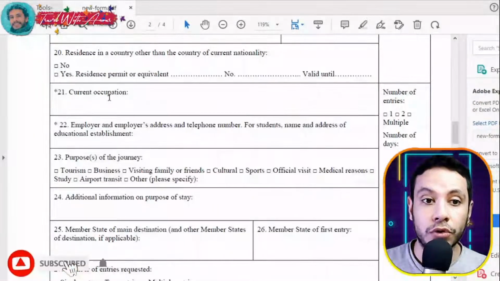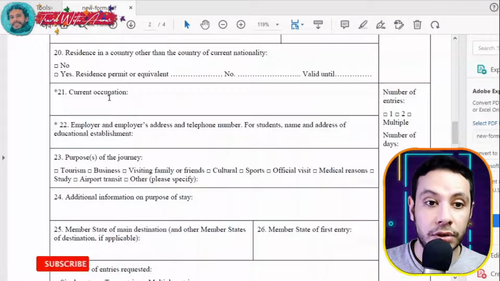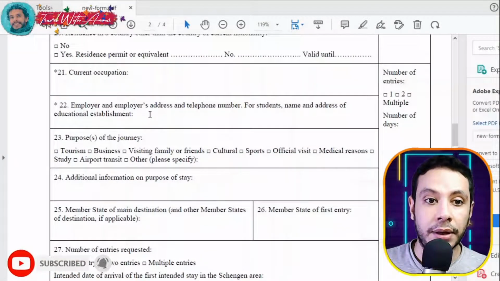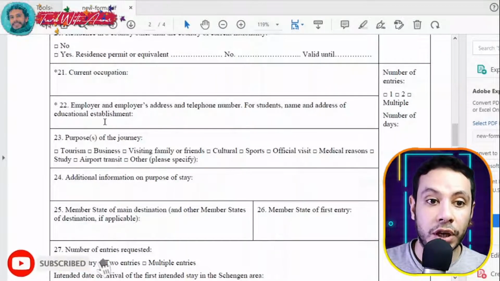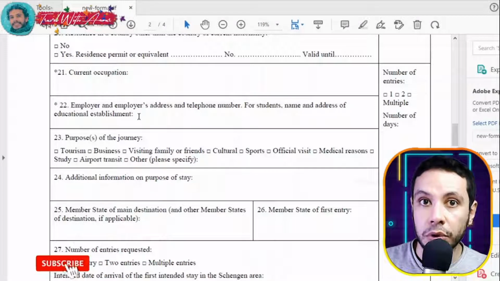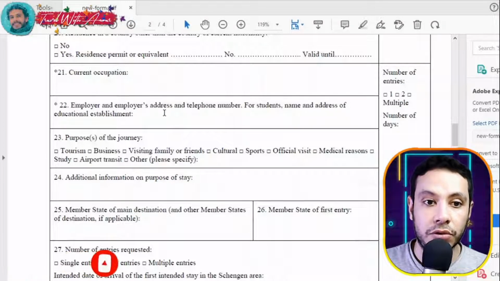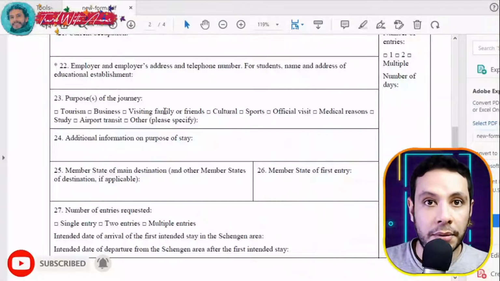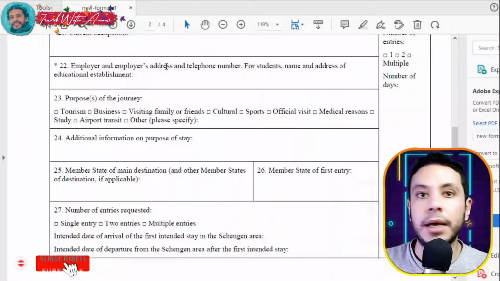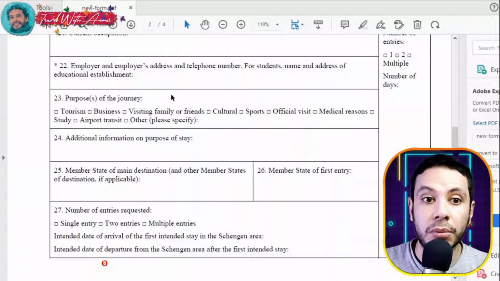And also your current occupation: if you are self-employed, if you have a job, if you are unemployed, if you are a student. And here, employer and employer's address and telephone number. If a student, name and address of educational establishment. If you are self-employed, then still write here that you are self-employed and your address and your phone number, as you already work for yourself. And if you are the business owner, write here the name of your business, the address of your business, the official phone number of your business.